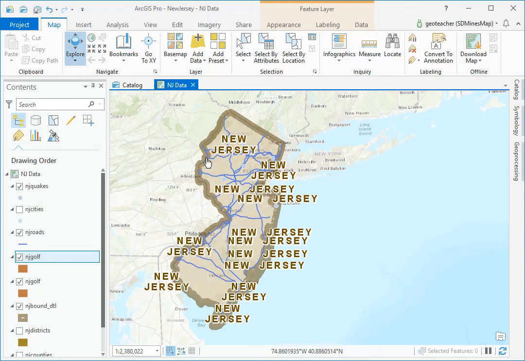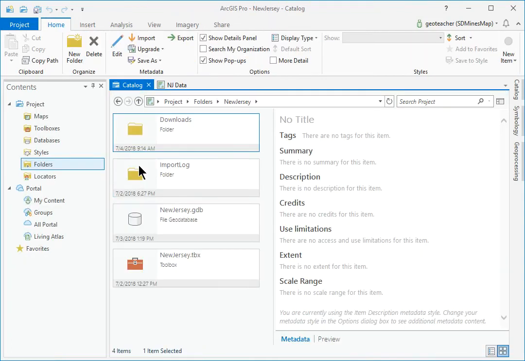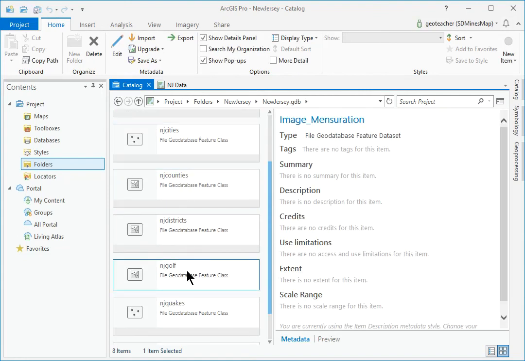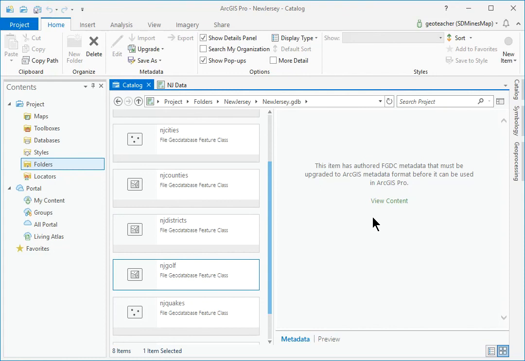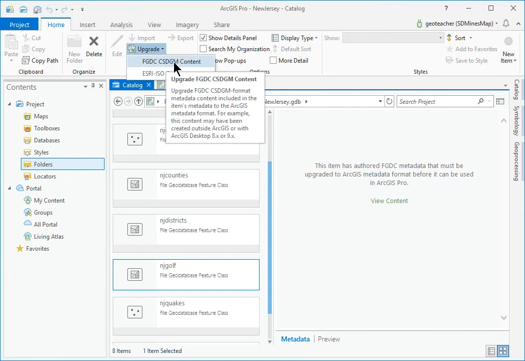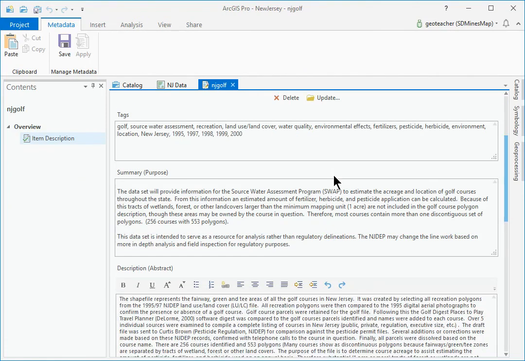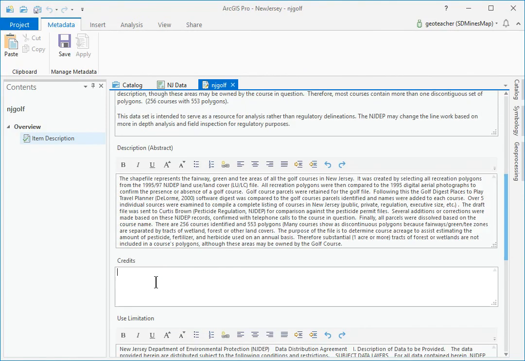In Catalog view, click on the NJ Golf feature class in the New Jersey Geodatabase. A message about FGDC metadata appears. Choose Home Metadata Upgrade FGDC CSDGM content. Edit the metadata and add the citation to the credits section.